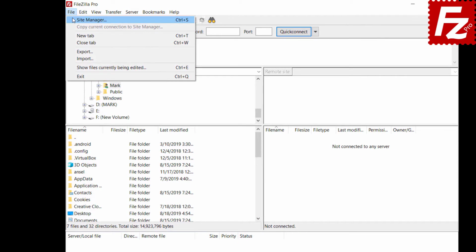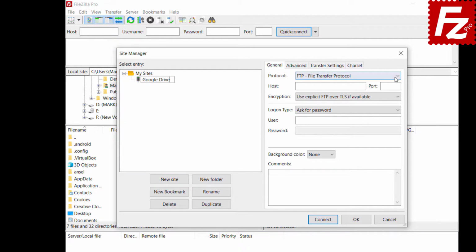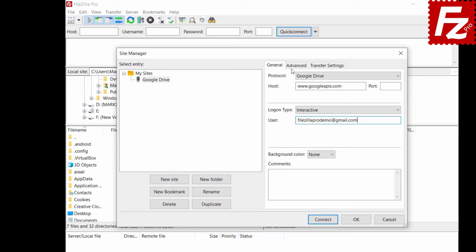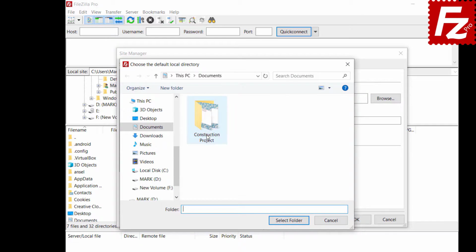Setting default directories. We'll show you how to connect to a specific directory of a remote site. Open Site Manager. Create a new site or choose an existing one. For new sites, fill in General Tab parameters. Select the Advanced tab. For the default local directory, click Browse to choose the local directory.